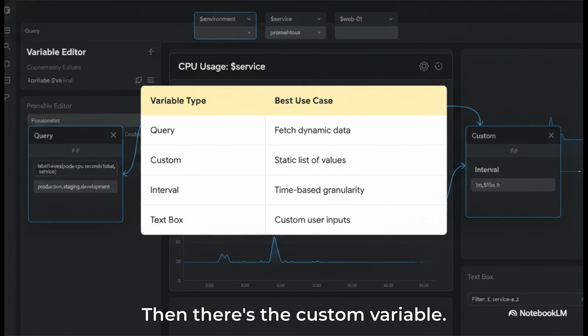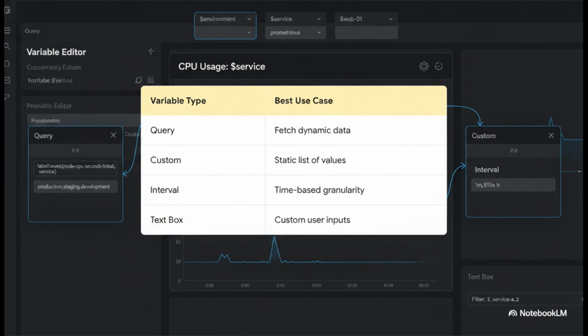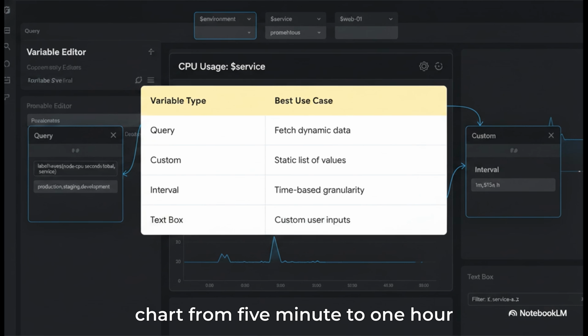Then there's the custom variable. You'd use this for static lists. Think, toggling between different AWS regions or switching between staging and production environments. Next, we have interval variables. These let you fine-tune your time granularity on the fly, so you can effortlessly switch a chart from 5-minute to 1-hour chunks. And lastly, the text box variable, which is exactly what it sounds like. It allows for custom user inputs and some really advanced regex filtering.